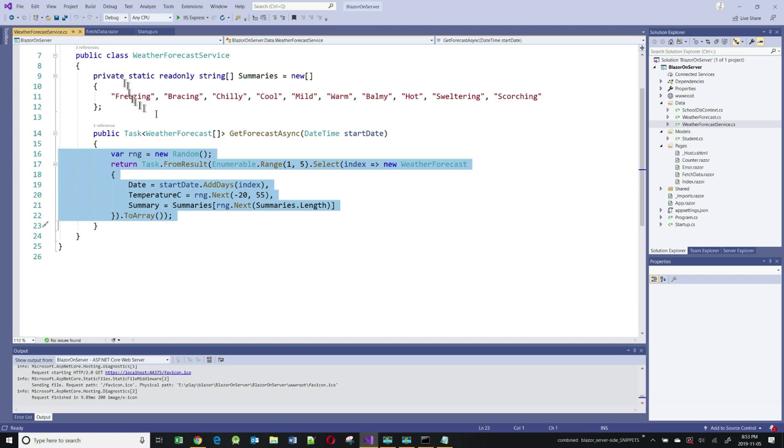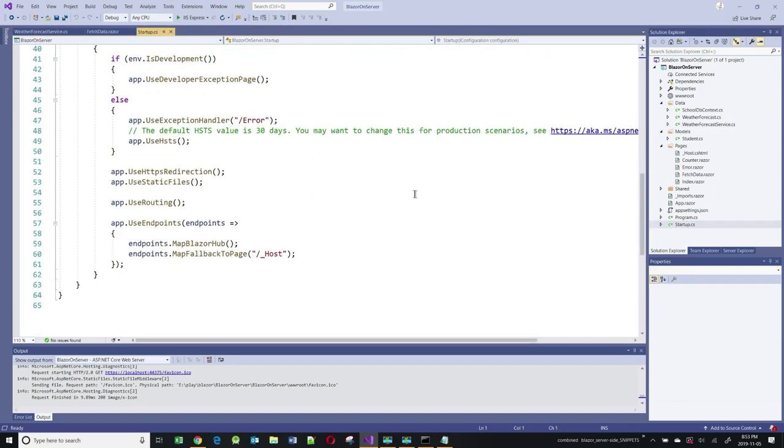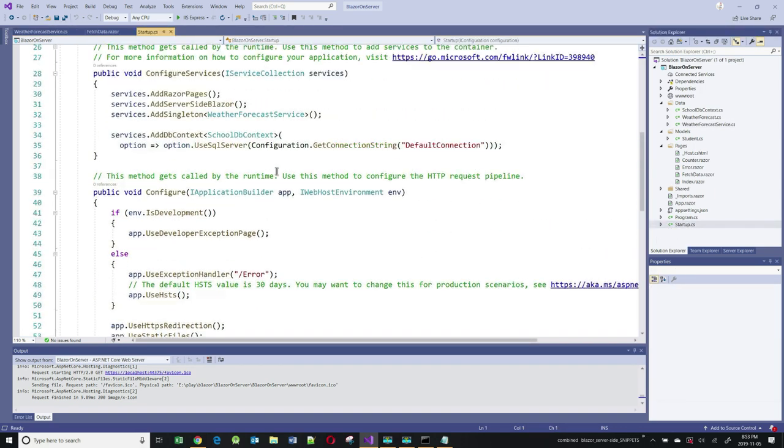This service, weather forecast service, if you go to the startup.cs, over here it is declared as a singleton. So when we create our own service, we have to go into this configure services method and register it as a singleton class so that it becomes available across our application.